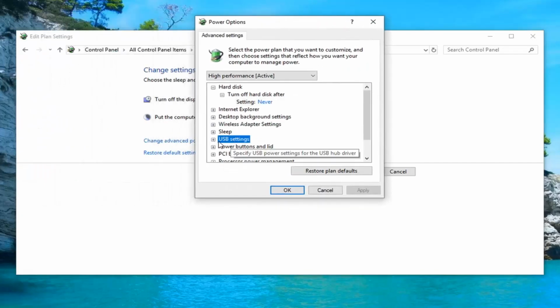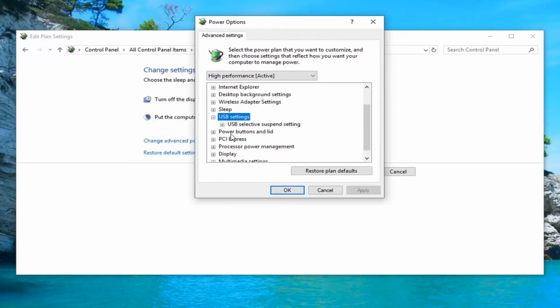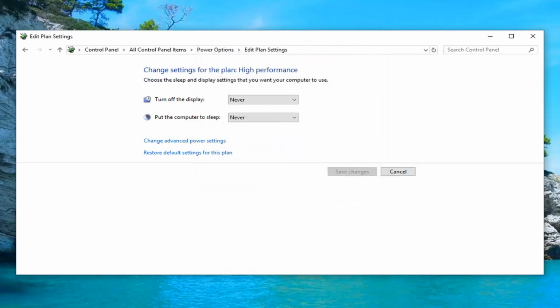Expand the USB settings selection, so click on the little plus sign next to it. Do the same thing for USB selective suspend setting. If it's currently enabled, you want to click inside of the enabled text, click inside the drop down, select Disabled, and then left click on Apply and OK. Restart your computer and hopefully that's been able to resolve your problem.